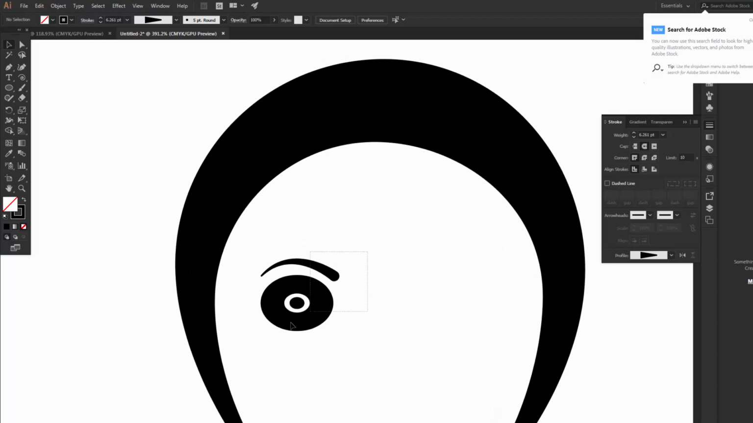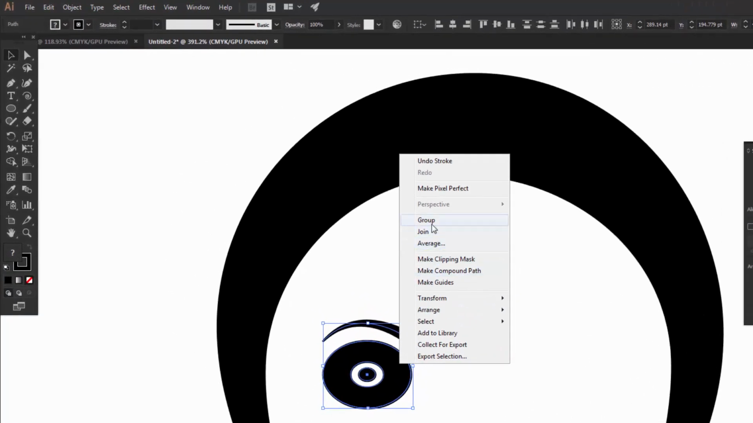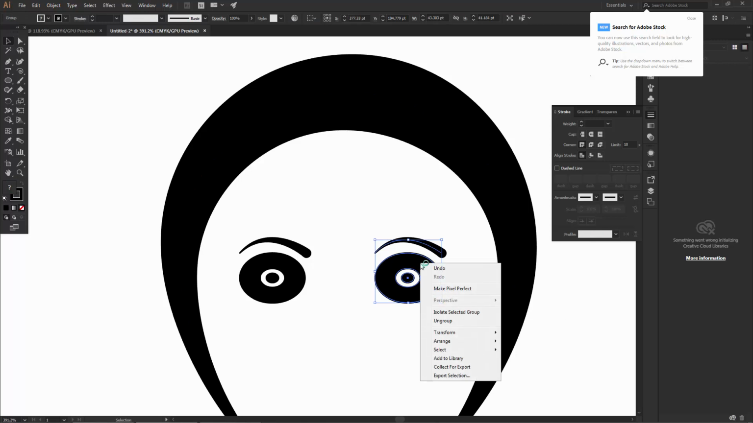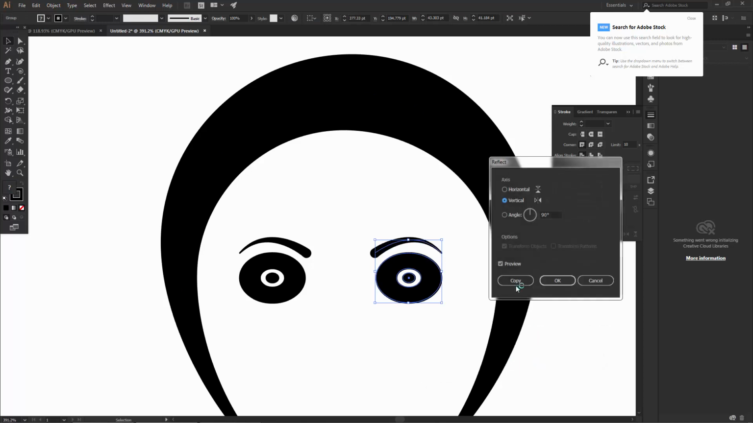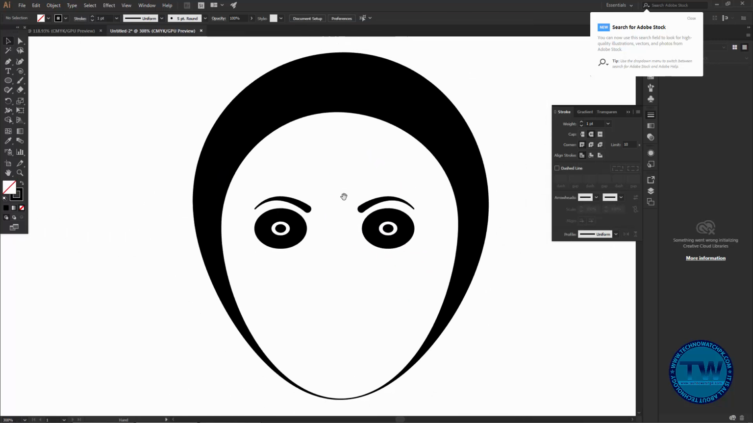And now select all of these shapes, press Ctrl G or right click and choose group. Select these, hold down Alt key and Shift key and move it toward the right side to make its copy. Now select and right click and choose transform and reflect. Choose vertical and click OK to apply. And you can see that we have made this shape.